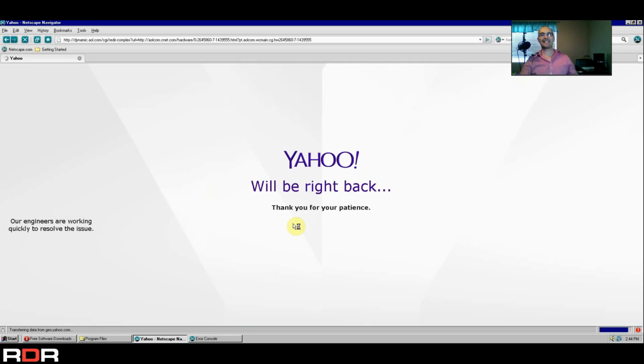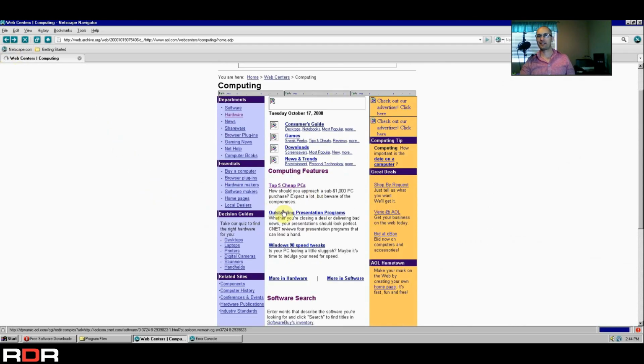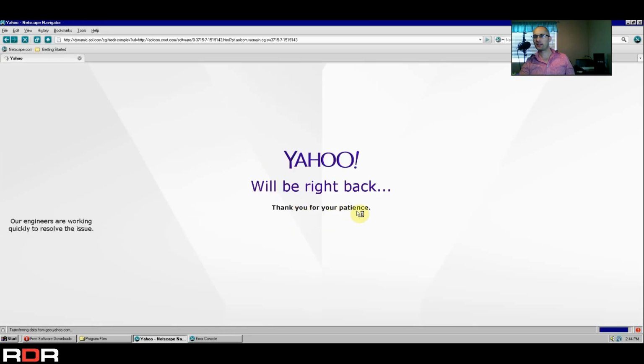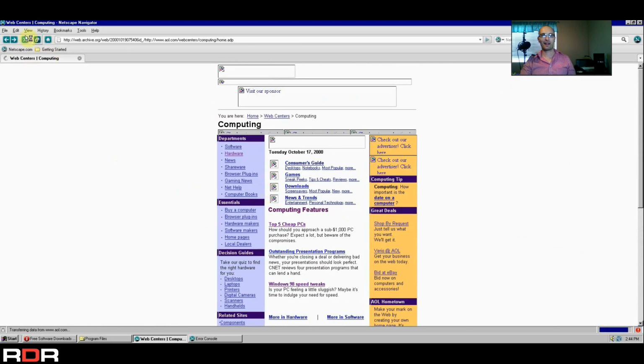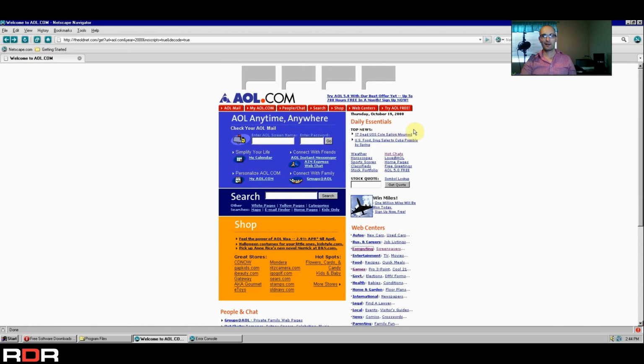Oh, we gotta check this. Dang it! Why is everything redirecting to Yahoo? I have a feeling it's gonna happen with most of this stuff. Windows 98 speed tweaks. Okay, enough of that. Oh, and this page is Thursday, October 19th, 2000. So this is exactly, and I don't know.